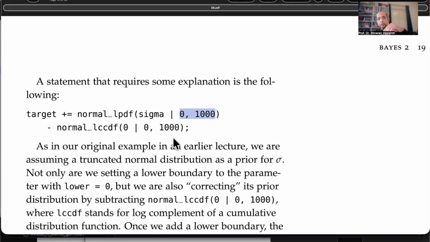So if you remember, one property of a probability density function is that you need to have the area under the curve summing up to 1. If you truncate a distribution, then the area is not going to sum up to 1. So you have to fix that, right? And that correction is this one here.